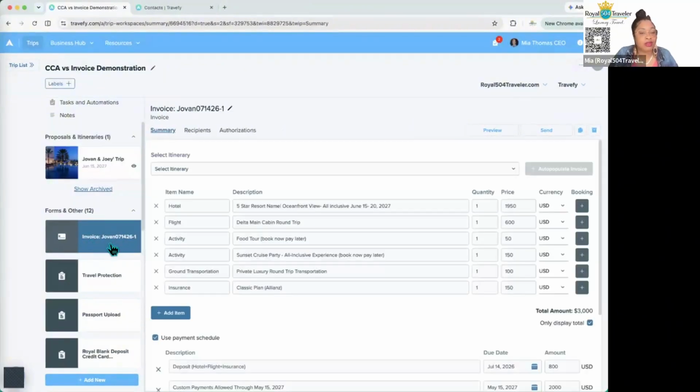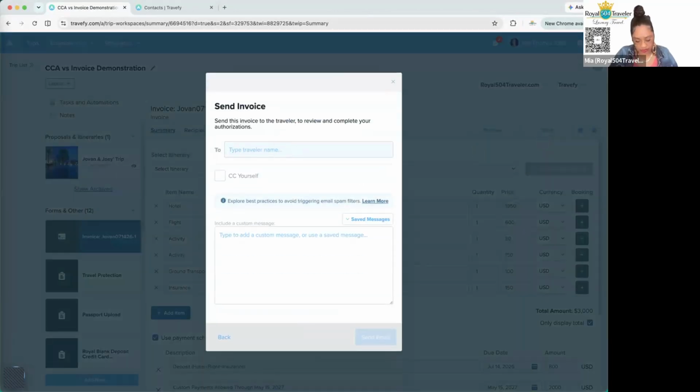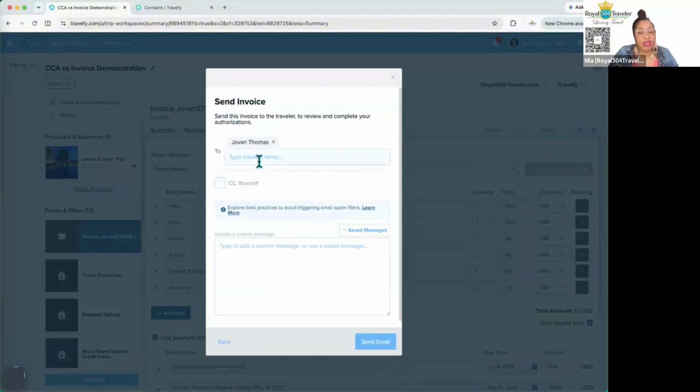And I know that I'm clicking on the right thing because it's navy blue. That's how I know what I'm clicked on. But we're going to send this over to Javon. You must send the client their invoice before you can get anything to embed it into the itinerary. You have to send it to the client first. You cannot skip over that part. All right, so we're going to send it to the client.